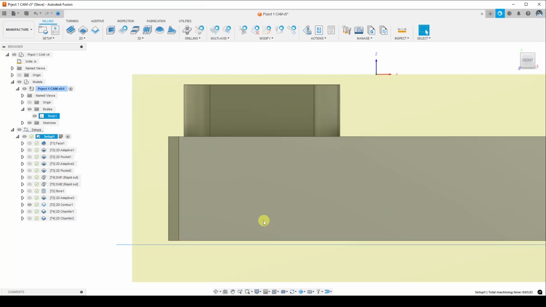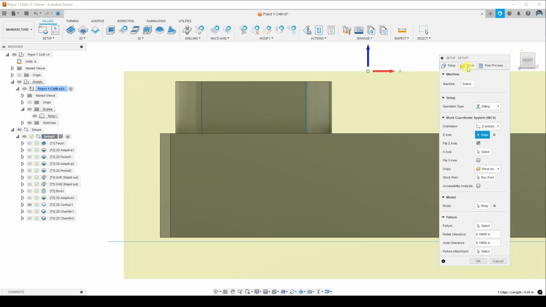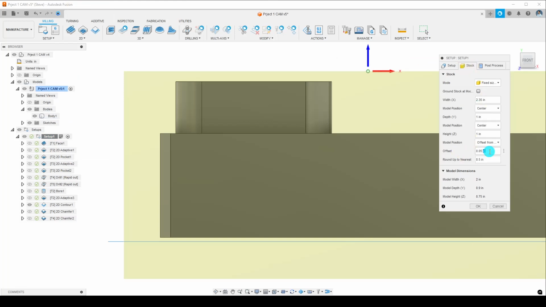So the way that we have to figure this out is, okay, how do we figure out the distance between the top of the stock here with this line down here that represents the lowest that the tool goes? Well, there's no way to measure from there to there. So what we have to do is remember, okay, how far off the top is this part sticking down? Well, that was actually in the setup. If we go to edit in the stock section, we can see that model position was offset from top and the amount was 0.05. Okay, so we're going to write that number down, 0.05.